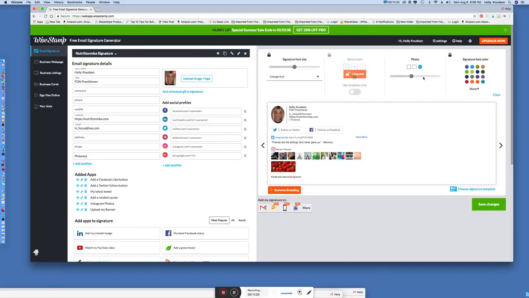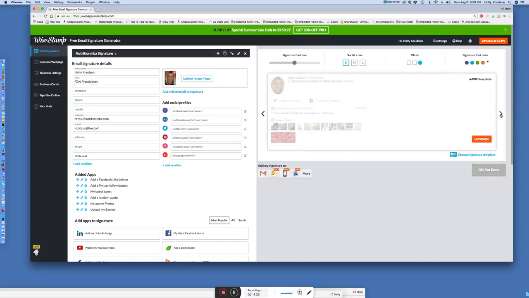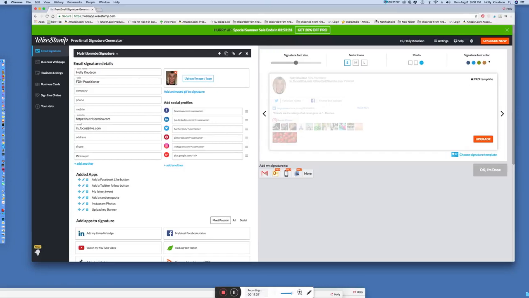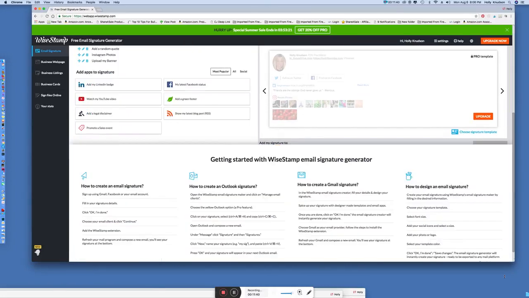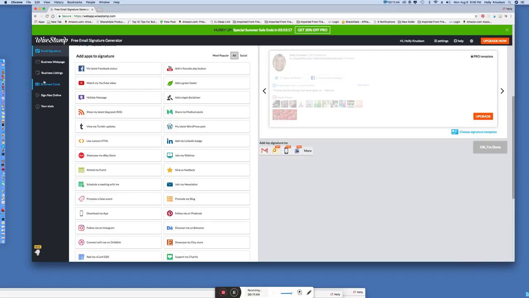I mean, that's pretty much all there is to it. There's really not much more than that. And then you'll have your very own email signature. So play around with that. I mean, there's really a lot of different apps. When you go to all these apps, you could play around with that all day.